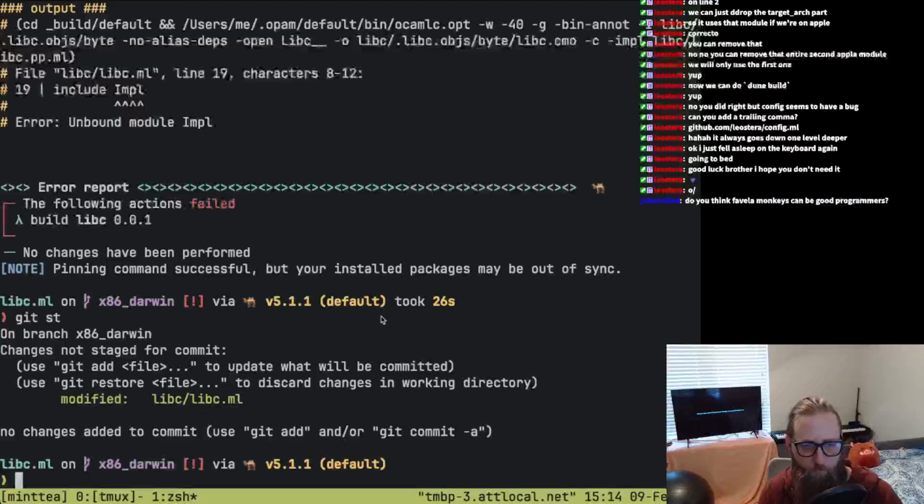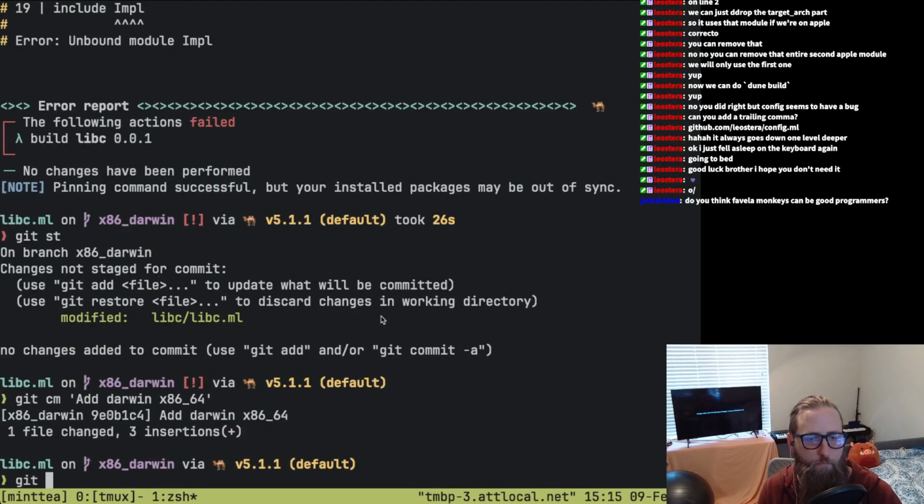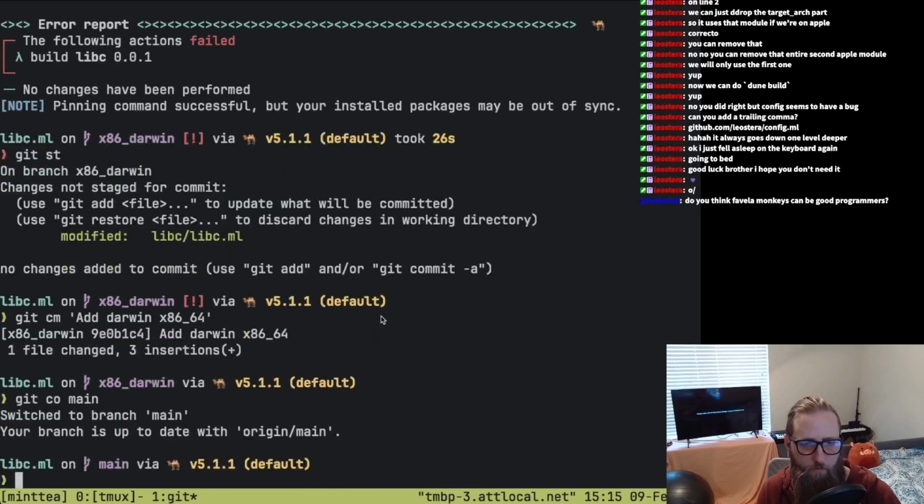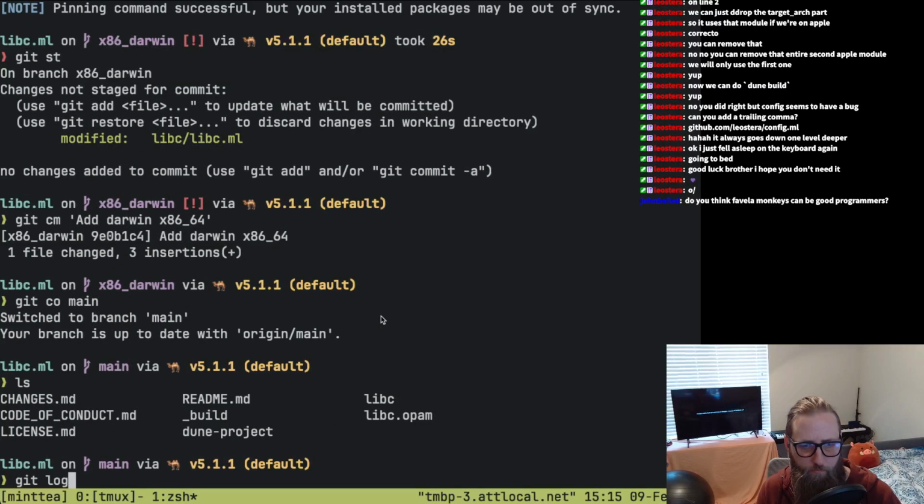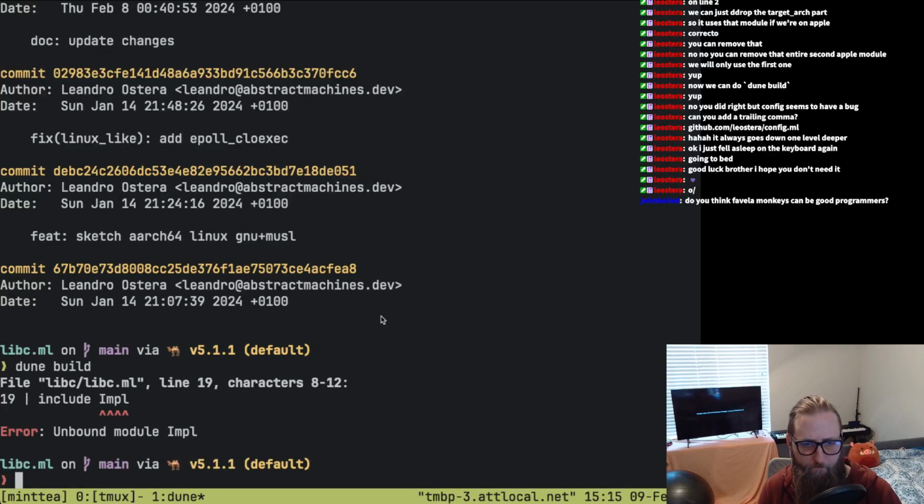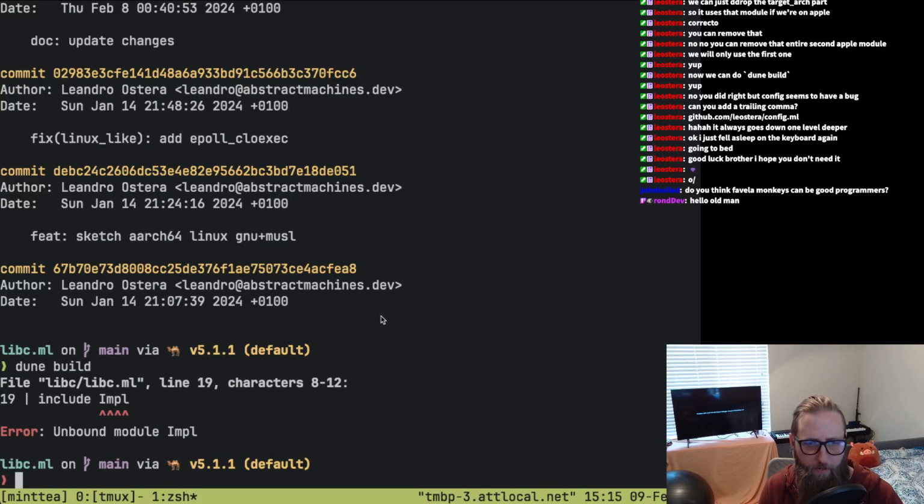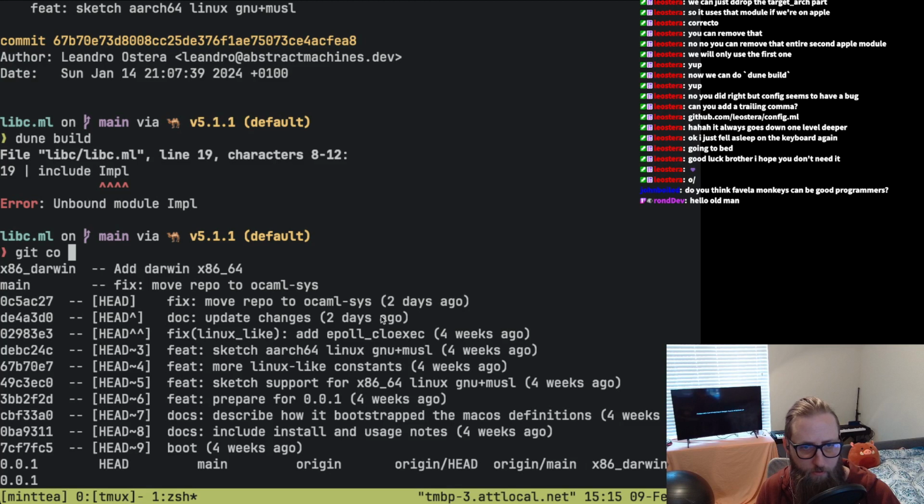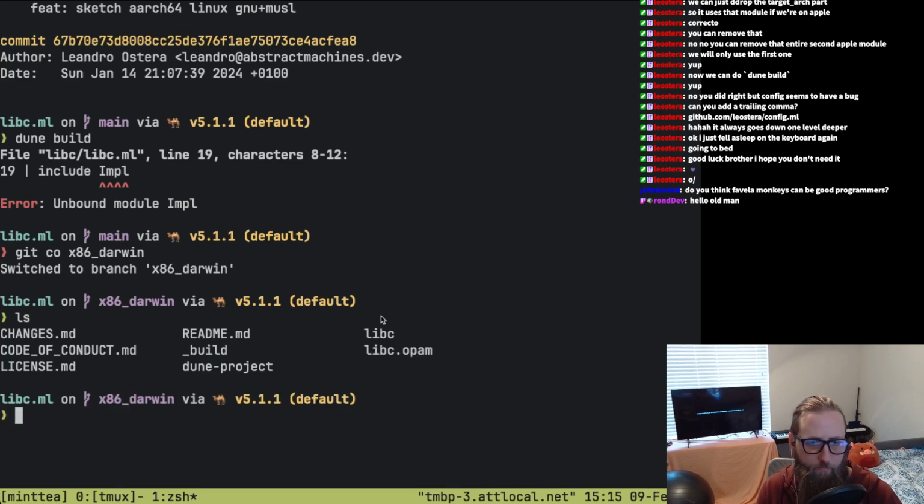Okay, let's just commit this real quick. Add Darwin x86-64. Shouldn't have that. And what happens if I Doom build this? Okay, I get that error. Okay, that's the normal error. And then if I go back to my branch, x86 Darwin. Okay. And I do a doom build here. It works just fine. Hey, Ron, what's up?